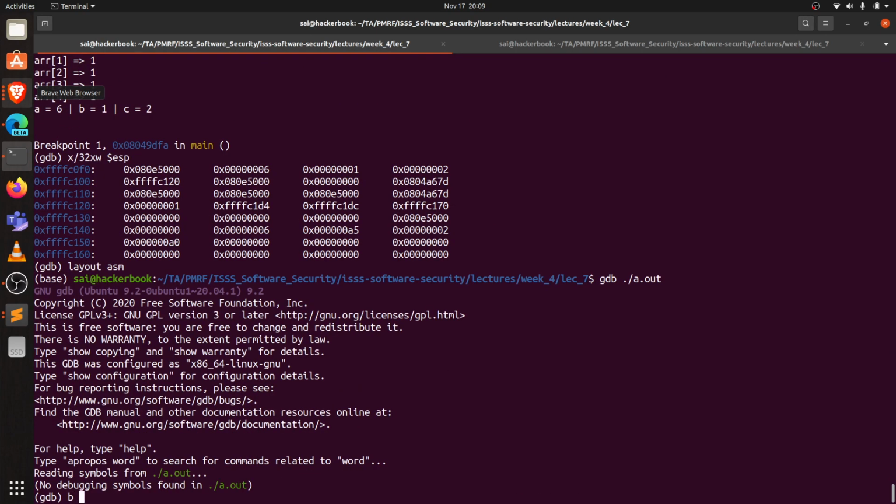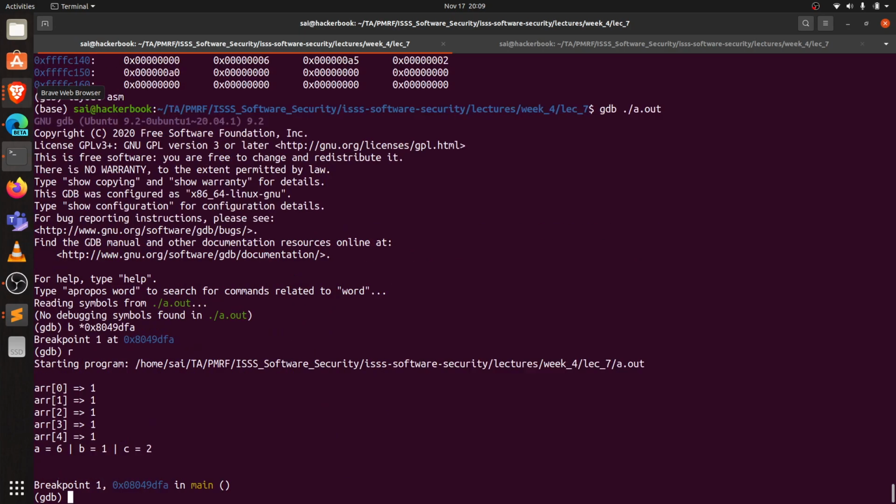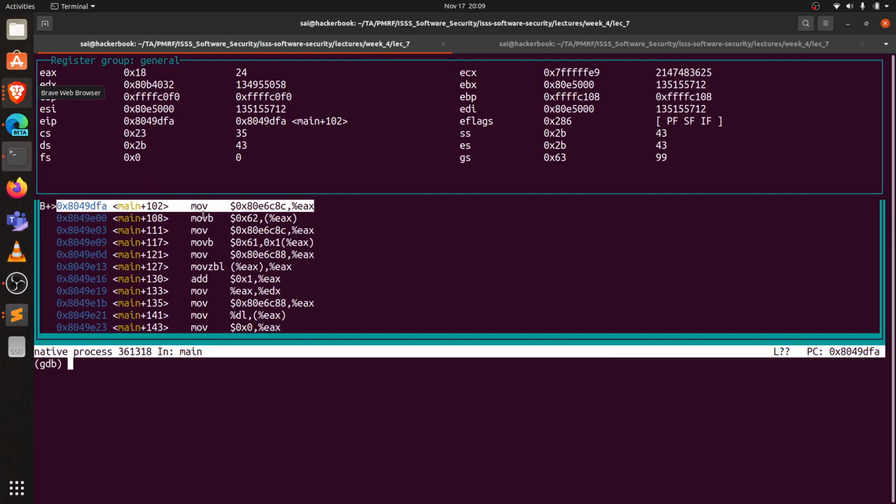So the same instruction 0x, I insert a breakpoint and I just do the run command. Then if I just do layout registers, it gets split into three windows.